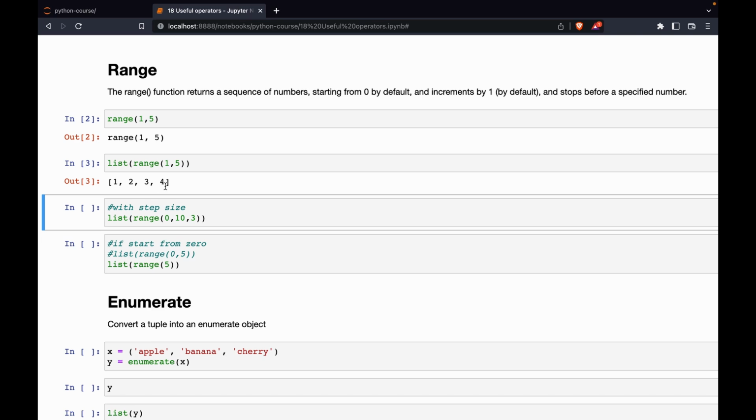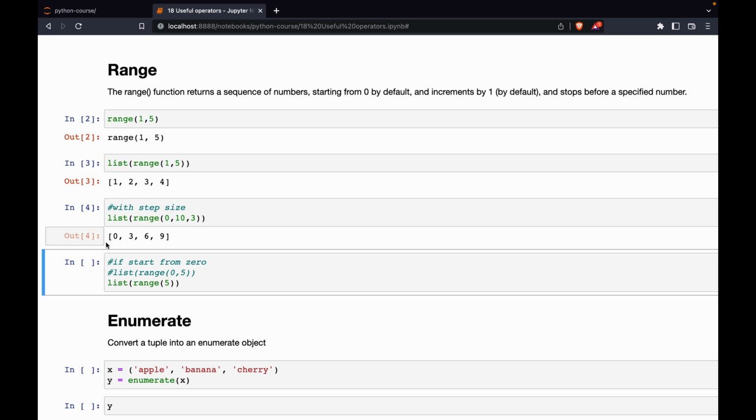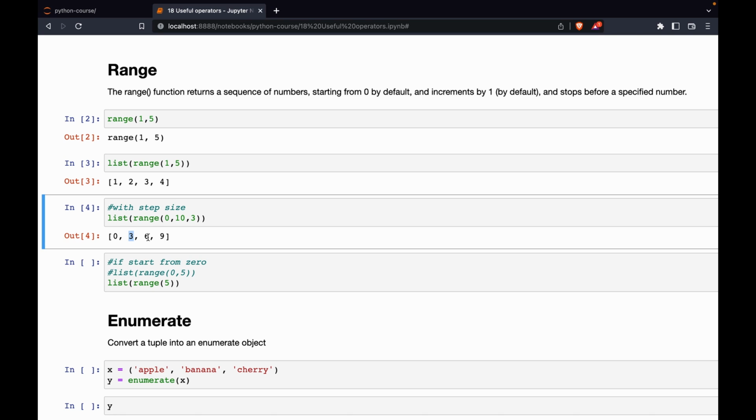We can also use the step size. For example, we can start from 0 and stop before 10, with step size 3. This will go to 0, then add 3, it goes to 3, then add 3 again, it goes to 6, and then add 3, it goes to 9.